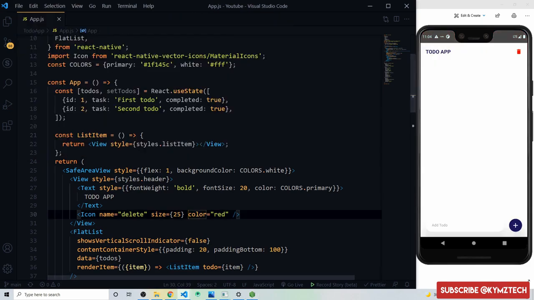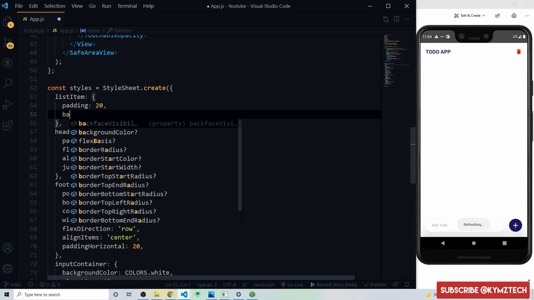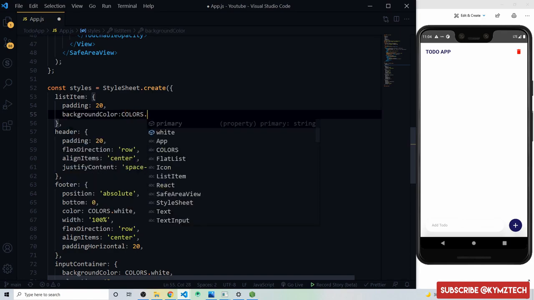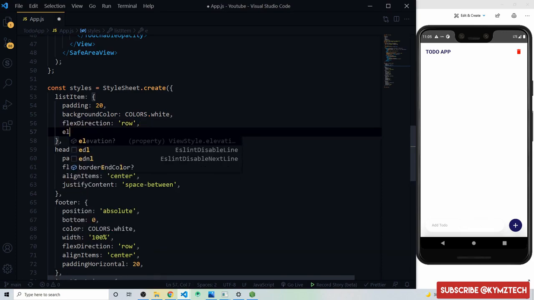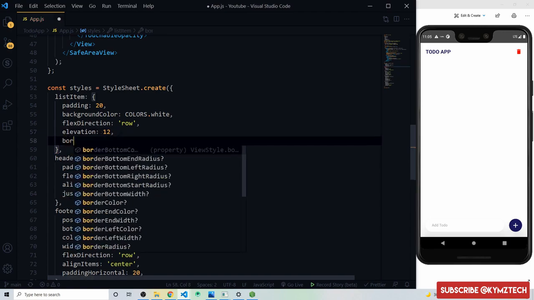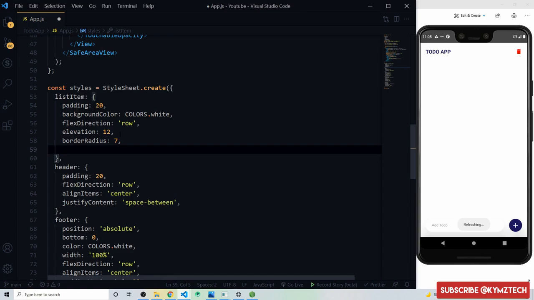Now we are going to add the style for the list item. For the list item, we are going to give it a padding of 20 pixels. Then give it a background color of white. So say colors.white. Then we'll give it a flexDirection of row. And also we are going to give it an elevation of 12 pixels. Then over here, we'll give it a borderRadius of 7 pixels and a marginVertical of 10 pixels. And that's all for this style. So right now I'm going to go back to the component.